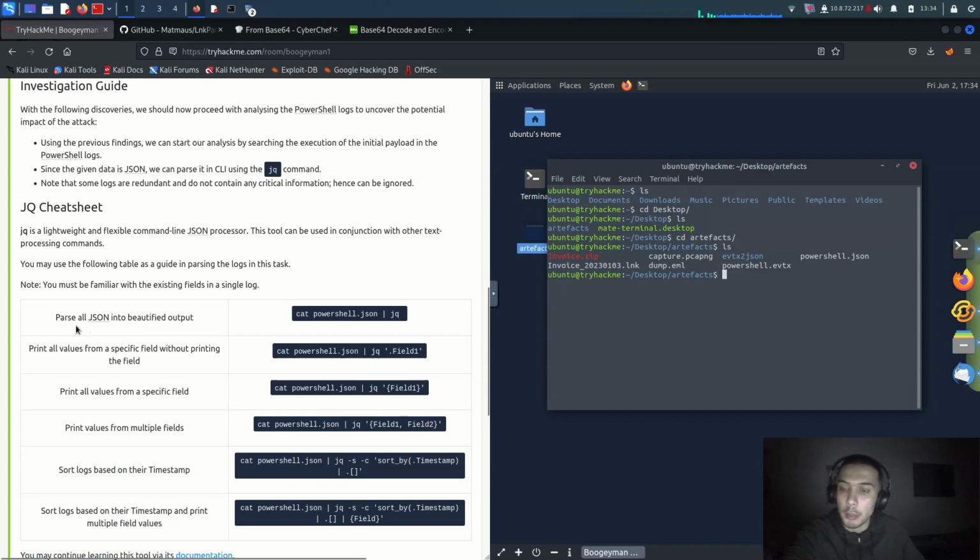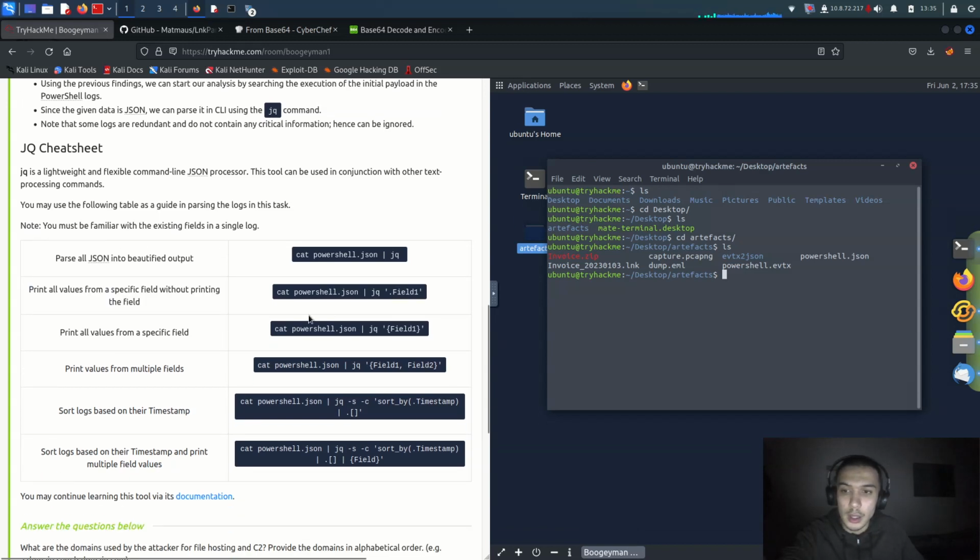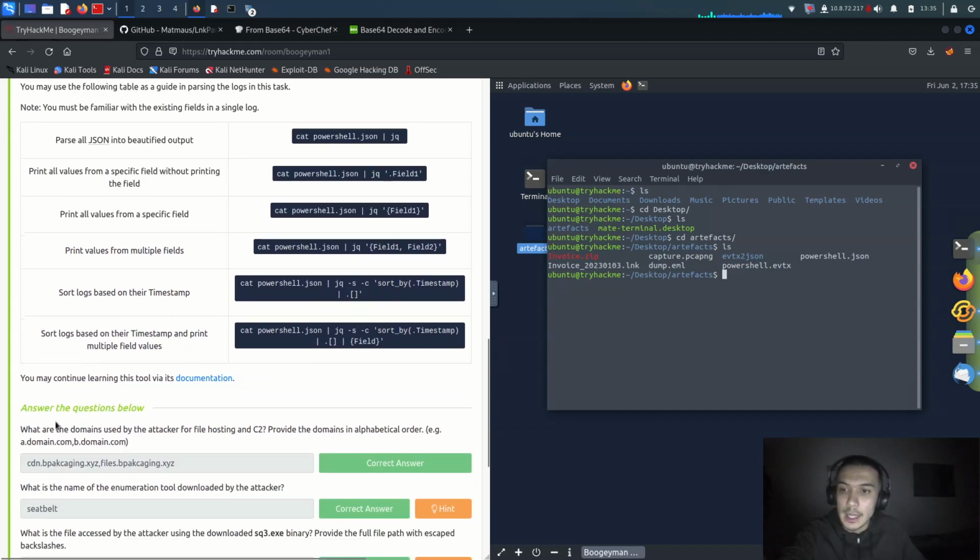Alright. Parse all JSON fields to output, to print all values from a specific field without printing the field. Like this. Okay, let me see: what are the domains used by the attacker for file hosting C2? Provide the domains in alphabetical order. Alright, cool. I'm gonna clear it.